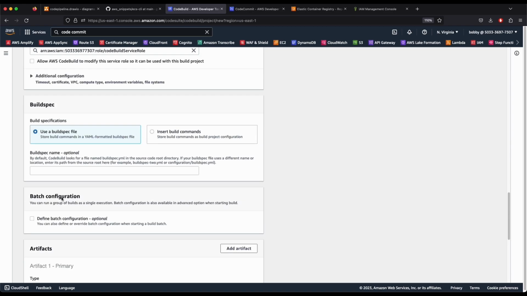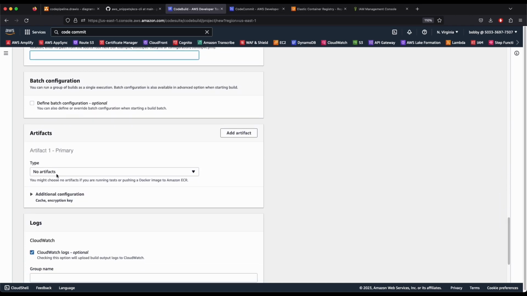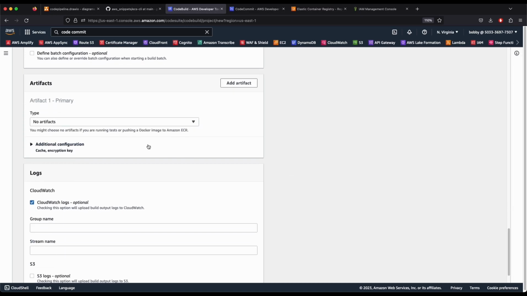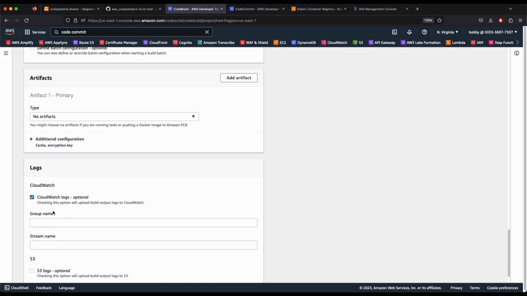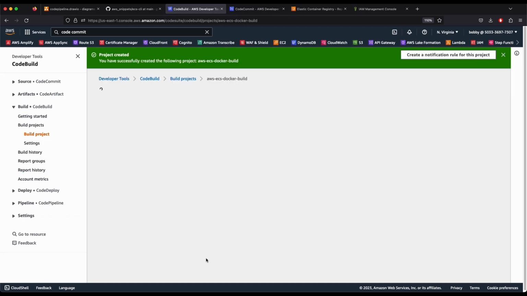I'm not going to give any name over here because you don't need to, as we discussed. And if you scroll down, artifacts, you can leave it. You can use S3 when you want, but for now I'm not going to use S3. For CloudWatch, here you can name it AWS ECS Docker logs. All right, so now create the build project.